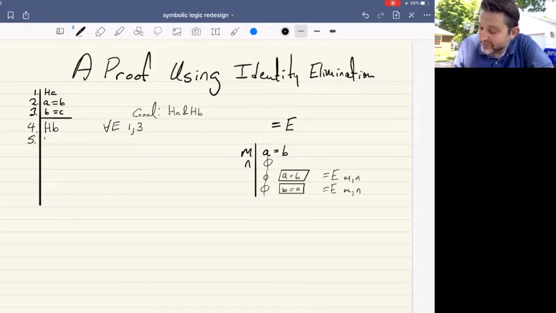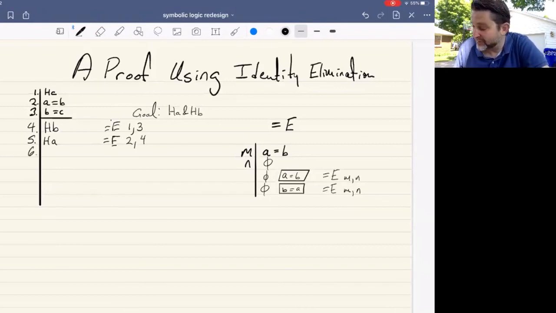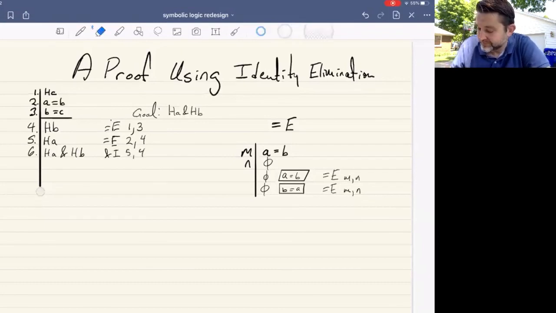Additionally, at step 5, we can assert that A is H. And that again will be using identity elimination, I said universal there, I meant identity, in both of these instances. So we're going to cite identity elimination here from 2 and 4. And now it's a simple use of conjunction introduction to get our desired goal. And that's it. Bye-bye.